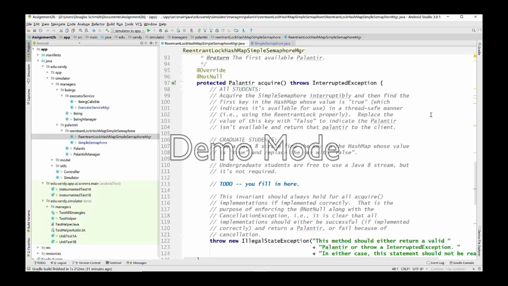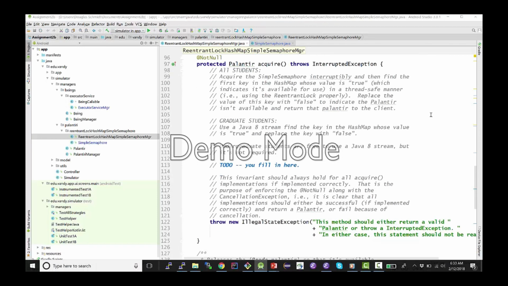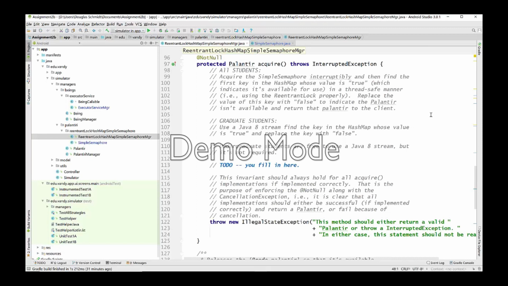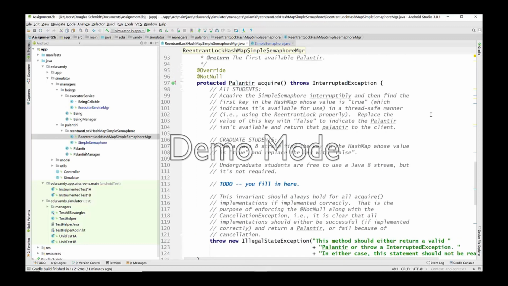Undergrads can do this using a loop, for each loop, for example. In contrast, the graduate students need to use a Java 8 stream. And in order to do that, you'll need to understand various parts of Java 8 streams. I went over some of this a little bit in the frequently made mistakes for assignment. I will go over this in the frequently made mistakes for some of the previous assignments. So take a look and see how you can do that there. Undergrads are free to use a Java 8 stream, but you're not required to do it. So that's basically the acquire method.